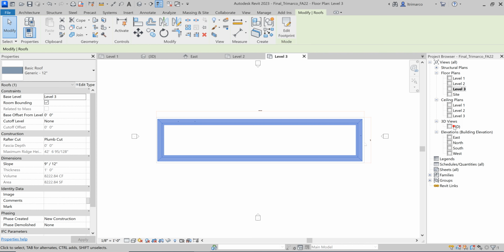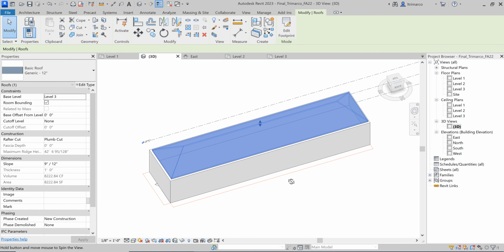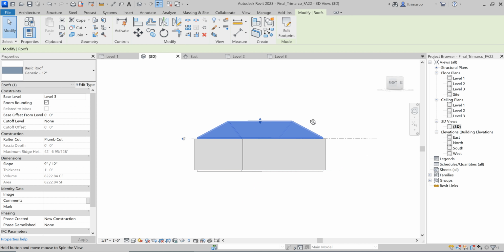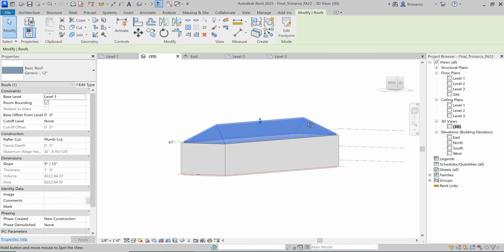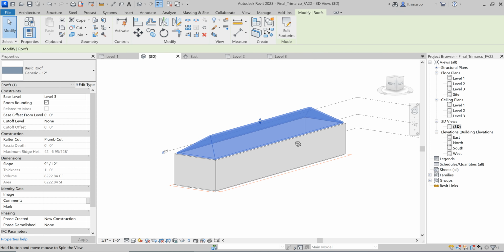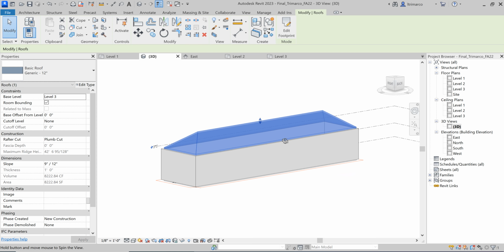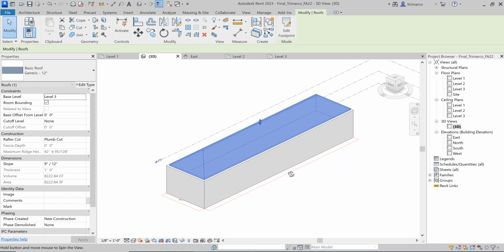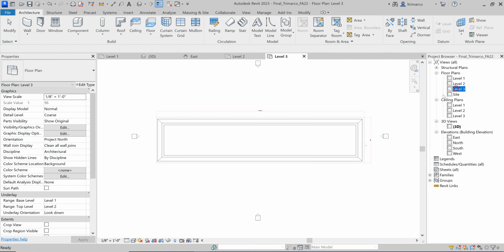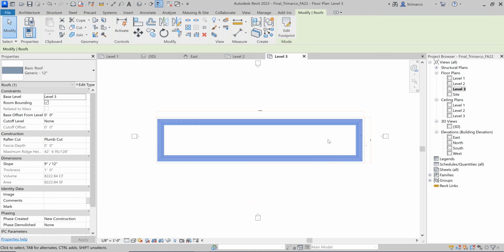Especially if you go into 3D, you are looking at something that doesn't exist for the building. It looks like the things that we draw when we're young that represent homes. But in this scenario, this building truly has a flat roof. So how do I edit that? I'll just go back to floor plan level 3.